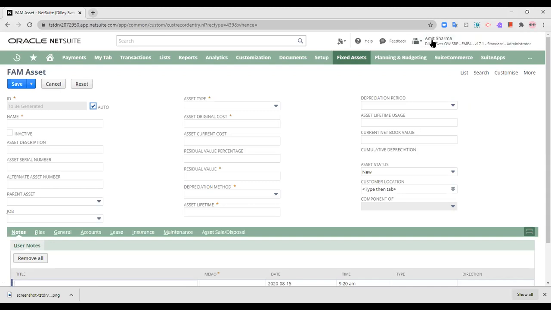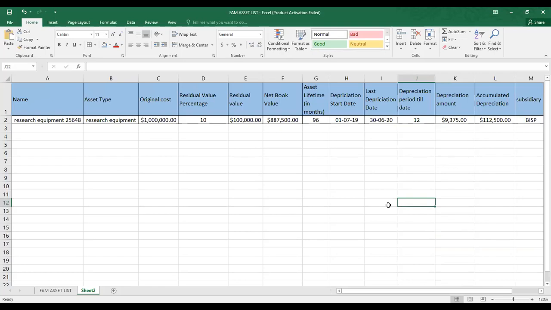Before going on to the asset creation, let us look at the asset that we'll be creating in the NetSuite application. So this is the asset which I'll be introducing into the NetSuite application from my organization. The name of the asset is the research equipment, and the equipment number is 25648. Asset type is research equipment.